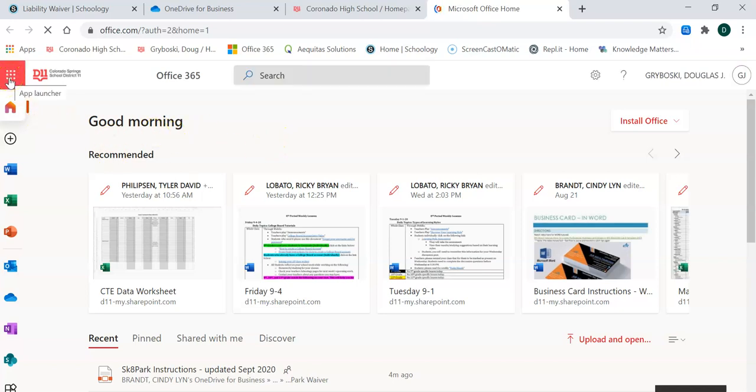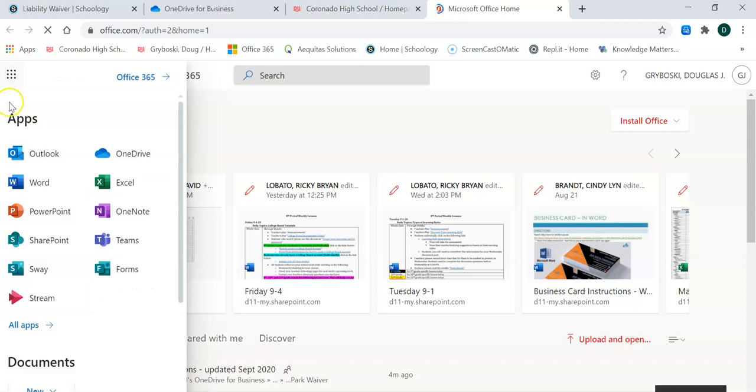I just want to show you this little waffle in case you haven't played around with this. Here's where you can see all of your programs. Here's your email, there's your OneDrive folder, and so forth.